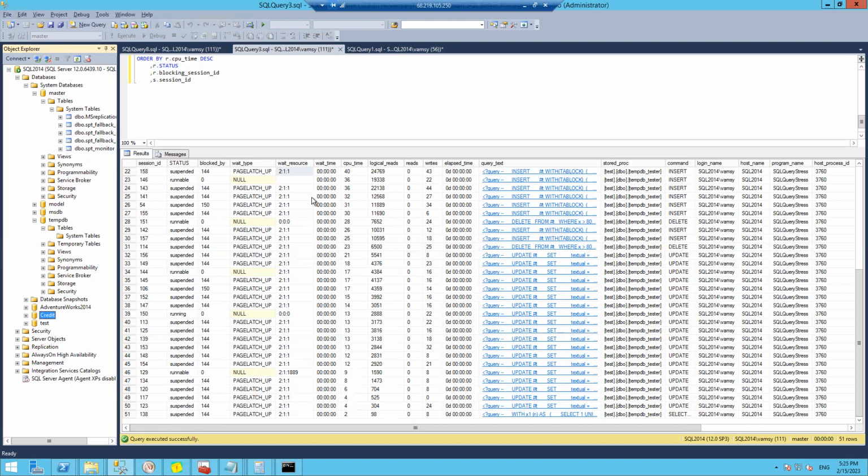So in real time, if you are seeing contention on 2:1:1 or 2:1:2 or 2:1:3, it is object allocation contention. And if you are seeing something else apart from 2:1, some other number, then it is metadata contention. So there are two types of contention inside my Tempdb. One is metadata contention. The other one is object allocation contention. The demo I have shown till now is related to object allocation contention. Now I'll show you a demo on metadata contention.